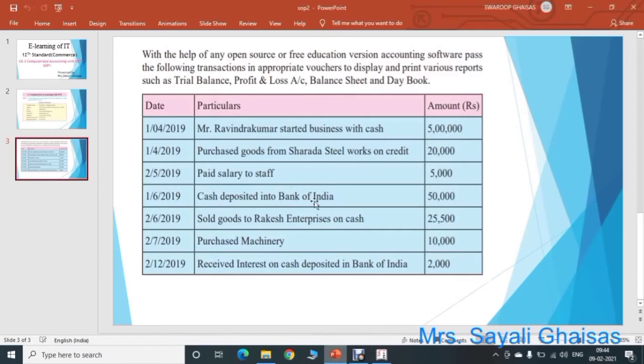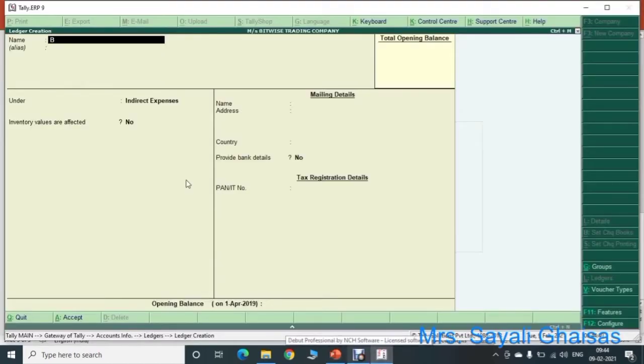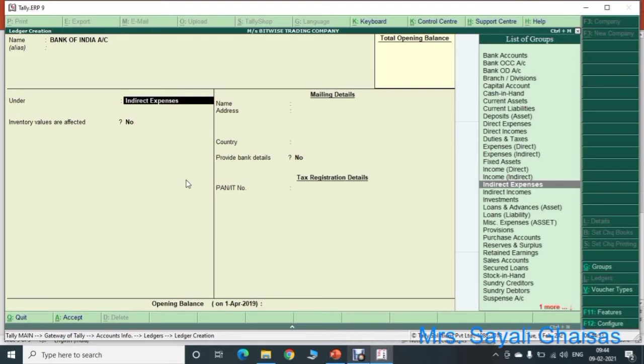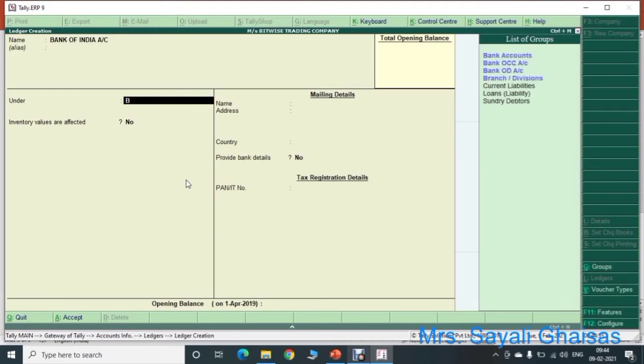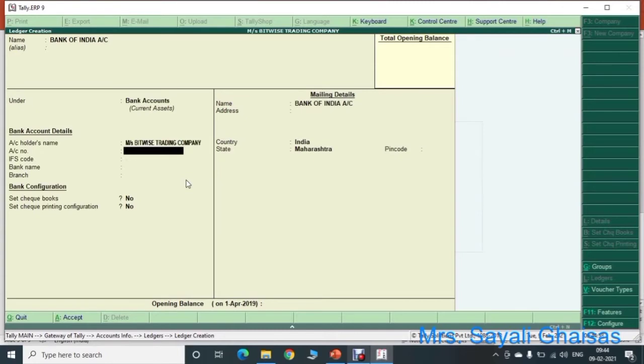Cash deposited into Bank of India. So for that we will create a Bank of India account. So let us create a ledger Bank of India account. This will come under the group that is bank account. So select here bank account, then press enter key. Now let us check the next entry.